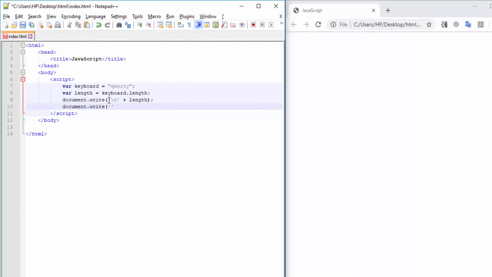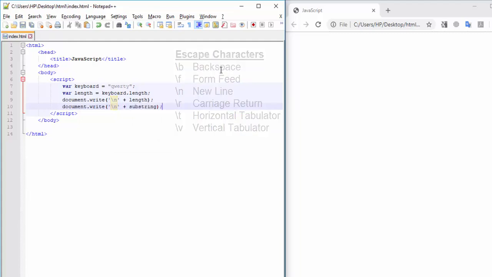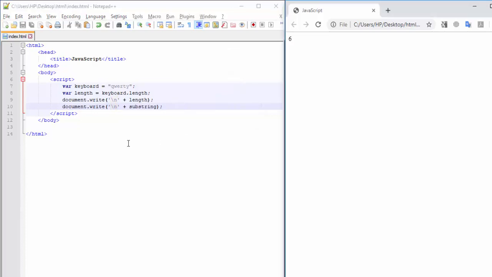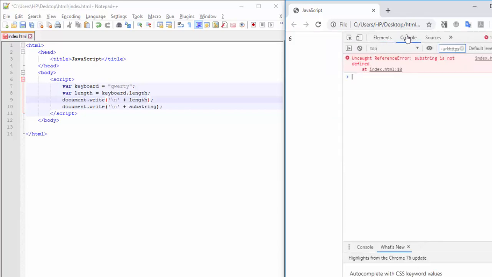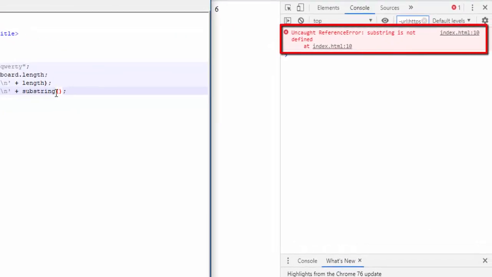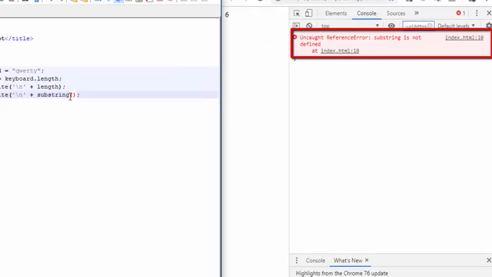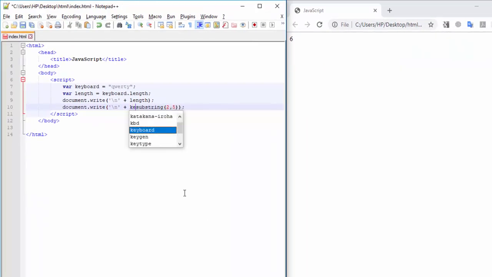Now let's see the substring. Let's display it. As you can see, we have an error. And to look for the error, we go to the console. In the console, the error will be displayed. So as you can see, the error is a reference error. So what we will do is we need to add keyboard.substring.